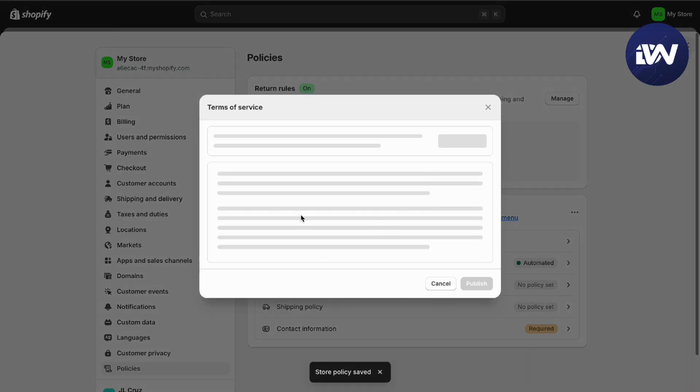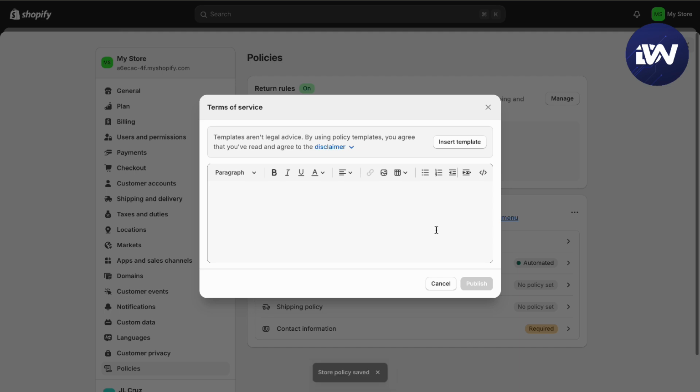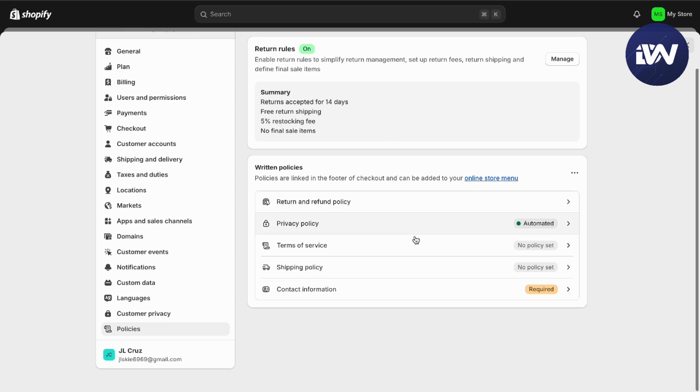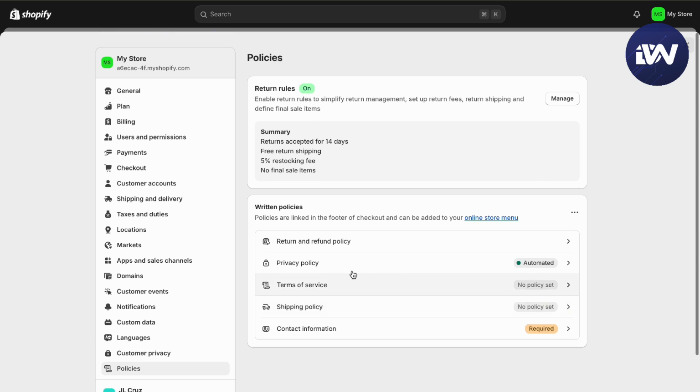Now, terms of service, of course, you can also edit that right here. For terms of service, you can also insert a template, and the same applies to the shipping policy. So think of anything that can go wrong and make sure that you have it covered in your Shopify store. Because if you don't, then it's not going to work out for you. So from there in the policies, now you're set for that.